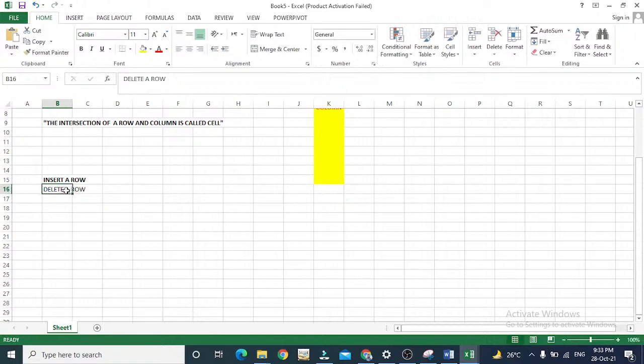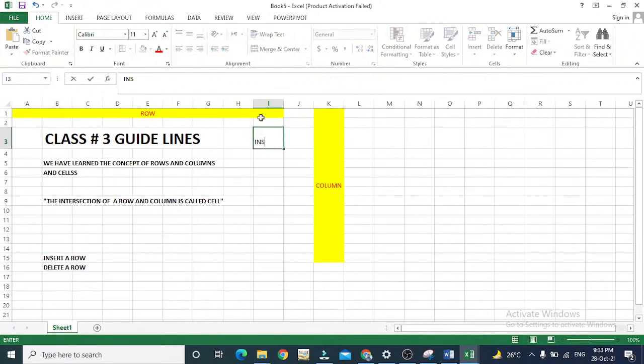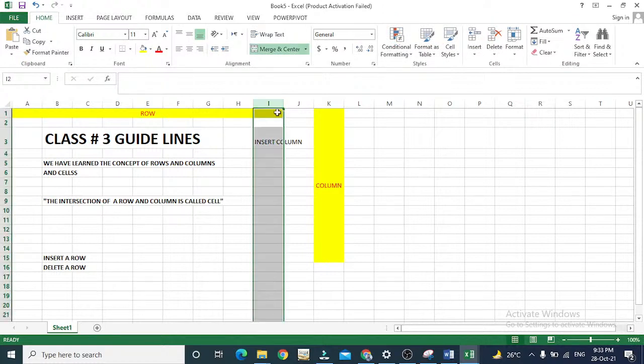Now if we want to insert a column, suppose I am on this cell. I want to insert a column here before I, which means I want to insert a column between H and I, and I will be shifted to the right side, and there will be a column between H and I, but that column will be called I, because I will shift to J.